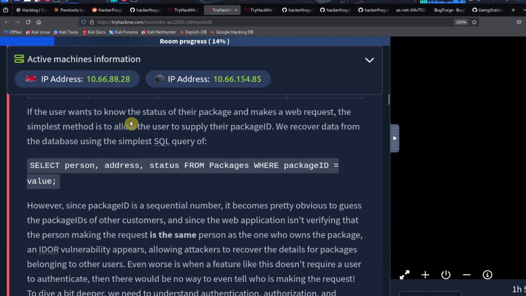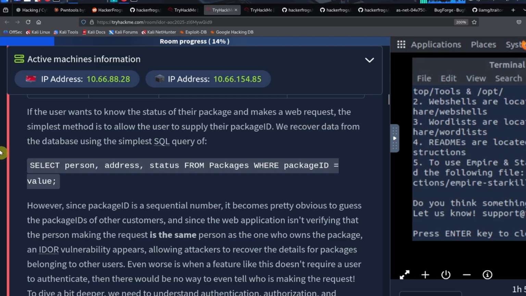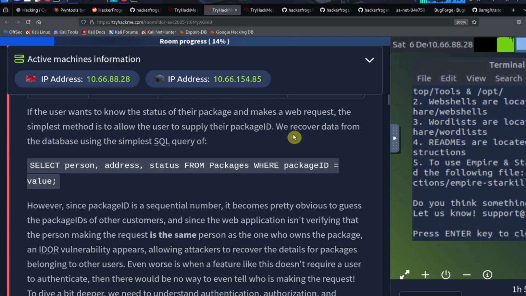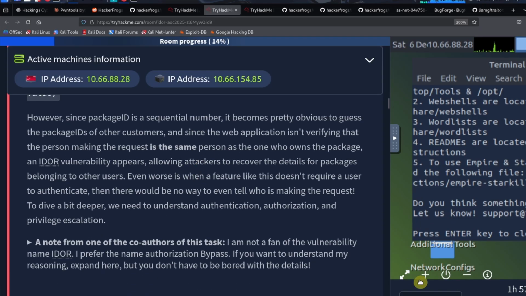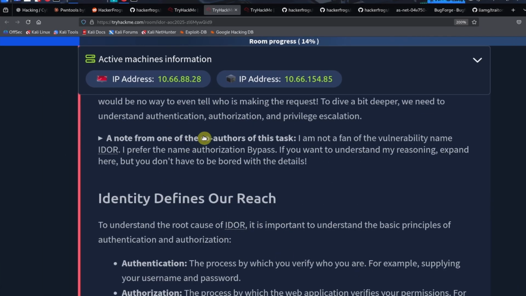So if the user wants to know the status of their package and makes a web request, the simplest method is to allow the user to supply their package ID. We will recover data from the database using the simplest SQL query of SELECT person, address, status FROM packages WHERE package_id = value. Okay, and we'll just take a look at this for a second before we actually take a look at the attack box.